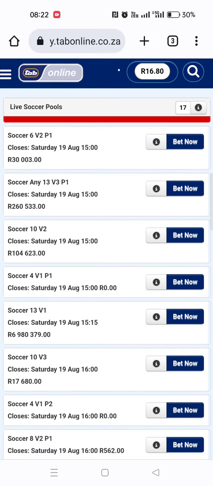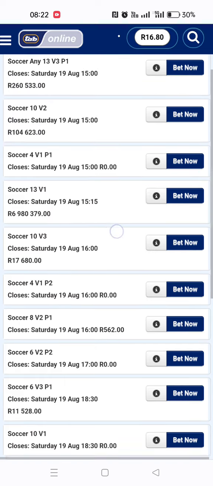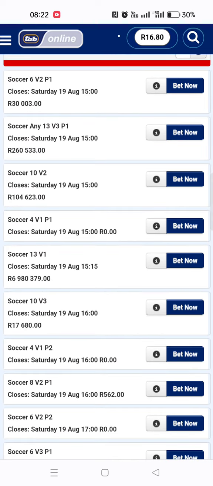You place your bet, you choose a market for a particular match, maybe both teams to score and so on and so forth. But on this one, this is very different. As you can see, it consists of events. I think there's 5 events here.